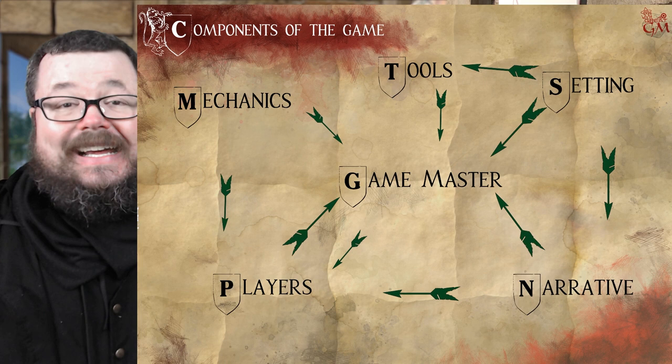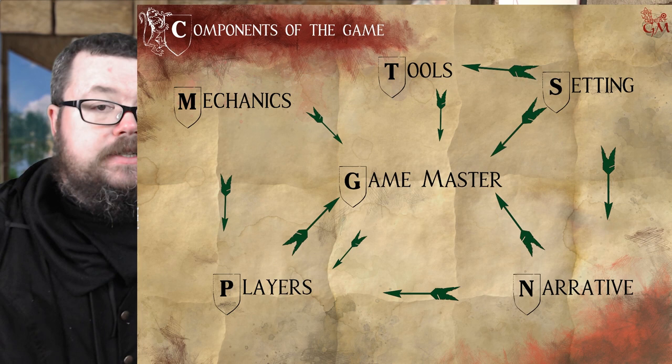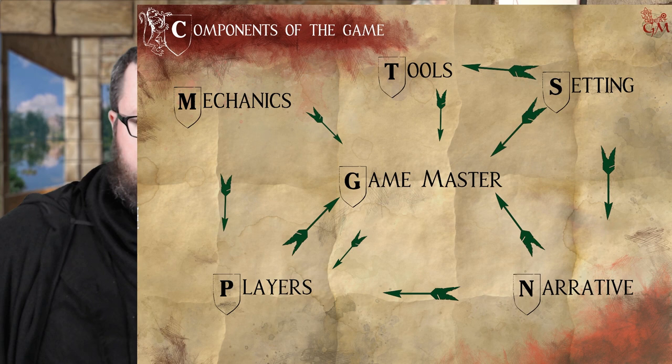The narrative is not in charge of the players, by the way. Neither is the GM. The players are in charge of their own destiny. They can choose what they want to do. The narrative, however, does need to have repercussions based on the setting for the players. The players are, it's just a chaos ball, isn't it? The players guide the Game Master. How do the players guide the Game Master?